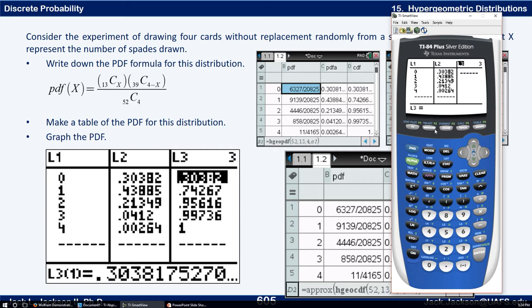To do the CDF, we can do a cumulative sum of L2, and you can do that by second list. I think it's under operations. Yes, number 6. Cumulative sum of list 2, and hit enter, and that gives you the right thing. The first one's the same, and then the next one is these two add together, and the next one is those 3 add together, and so forth. And of course, you can see that it does end up at 1, which is definitely a good sign because it's supposed to do that. And here's a big version of the same screen right here.